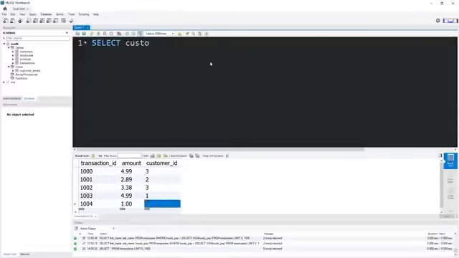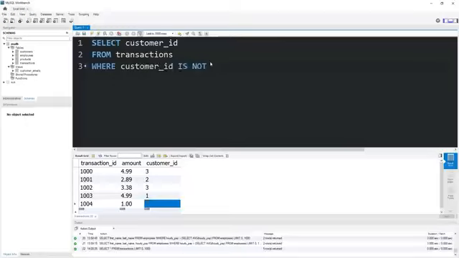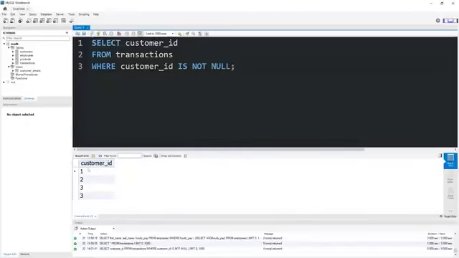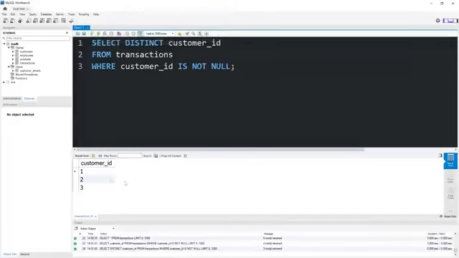Select customer ID from transactions where customer ID is not null. Let's take a look. So we do have a few repeats. We have 1, 2, 3, and 3. You can add this distinct keyword if there's any repeats. That would eliminate them. We have 3 registered customers that have placed orders in the past. Customer IDs 1, 2, and 3.